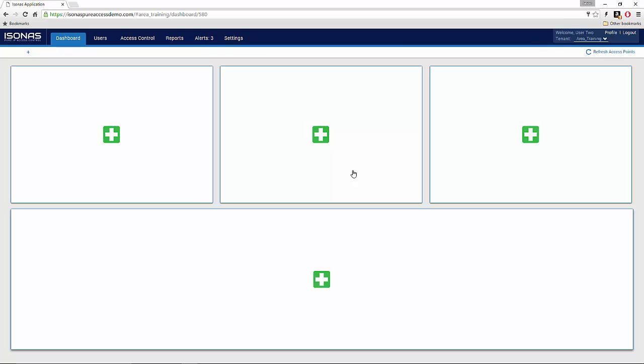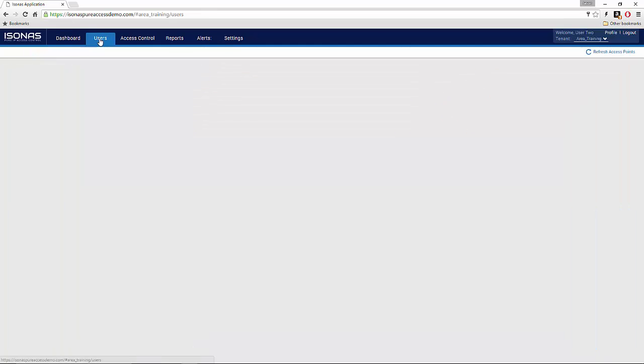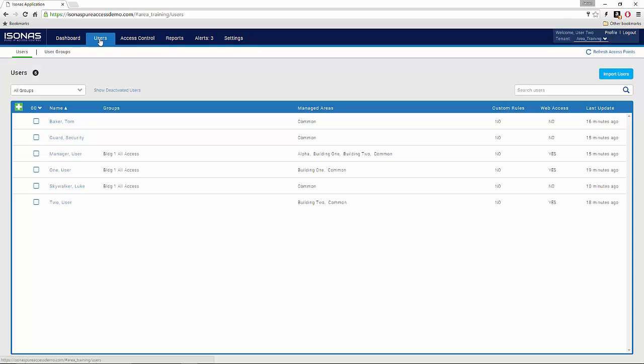Here I'm going to essentially do the same thing I did for user 1. However, let's point out a couple things first. I created a dashboard under user 1, but it's not showing up under user 2 because we assigned it to the building 1 area. Second, I can still see all my users because they're all in the common area.